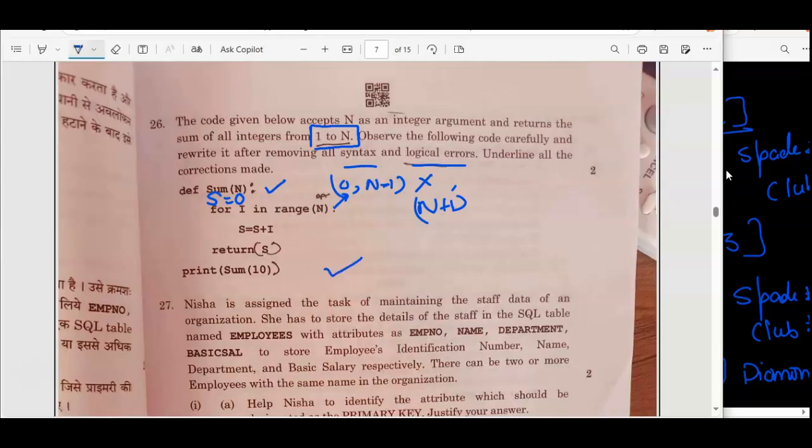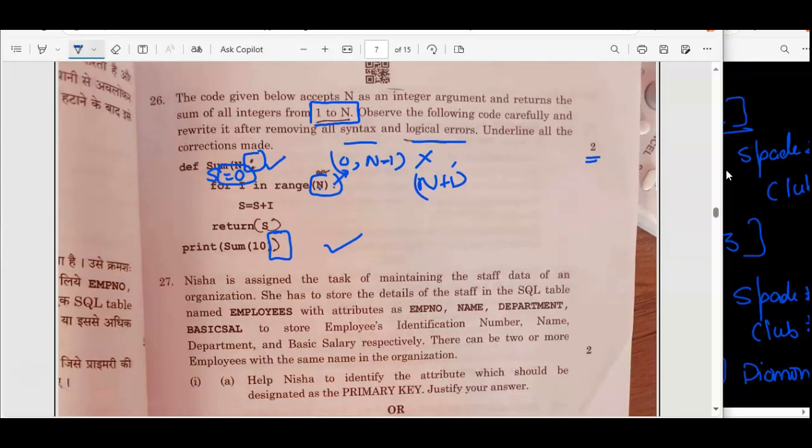Okay, that's correct only. Now, these are the errors. First one is this one, 1, 2, okay, and here it should be n plus 1, and here one more bracket is missing. So these are the 4 errors. Normally they used to give 4 errors only for a 2-mark question, okay.